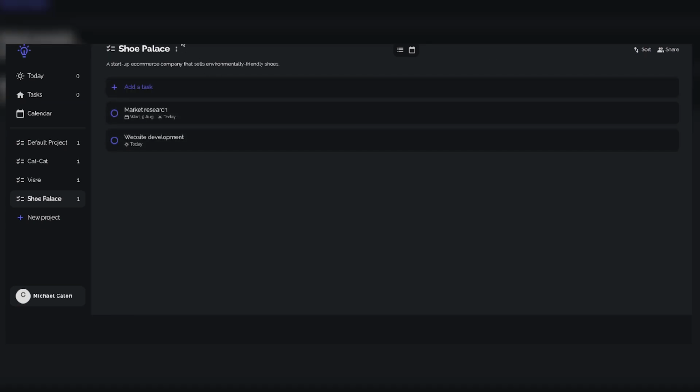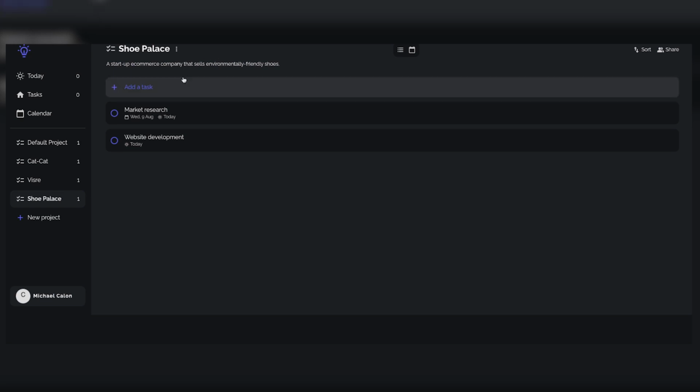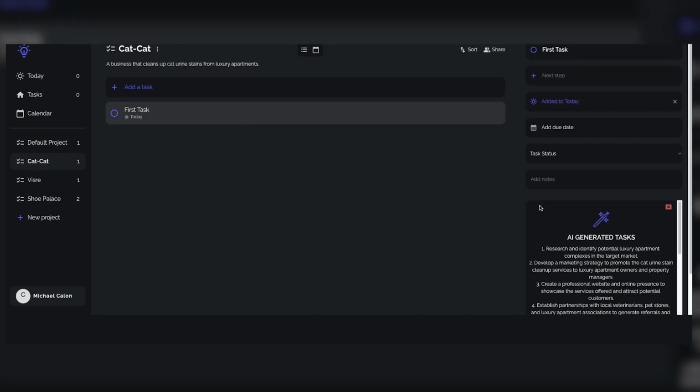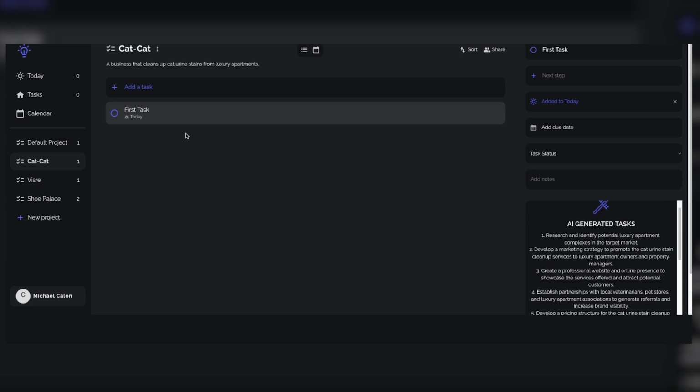And so the difference is Shoe Palace, as you just saw, we said we wanted AI generation. So every time you add a new task, you'll get the AI generated tasks that we came up with before. But I believe I made, is CatCat? No, maybe I did have AI generated on that one. Yeah, so CatCat did the same thing. This is a different company, so it has a different business plan based on a business that cleans up cat urine stains from luxury apartments.